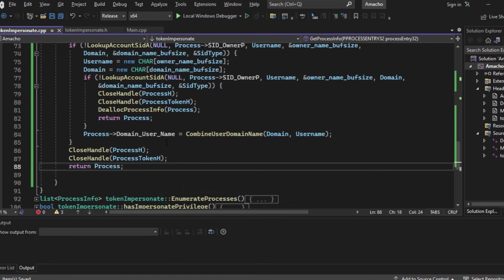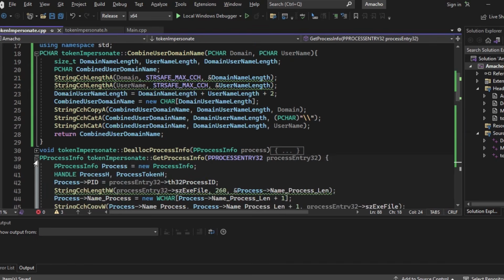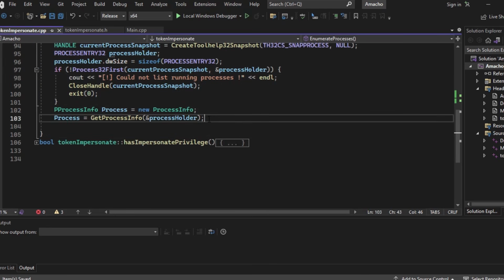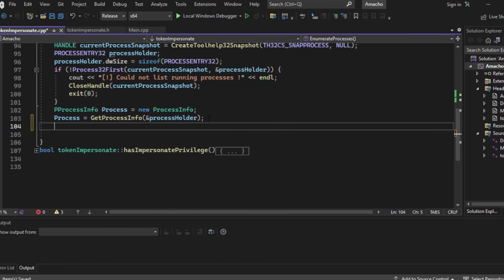So we are done with the getProcessInfo function, but we are not done yet. We still need to finish the enumerate process function. So we have stopped at the process equal to getProcessInfo, and we passed to it the process holder. Now this function will return the information that we have seen before about this process, its owner, the SID, and so on. So the only thing we need to do now is just save those processes in the list of processes.